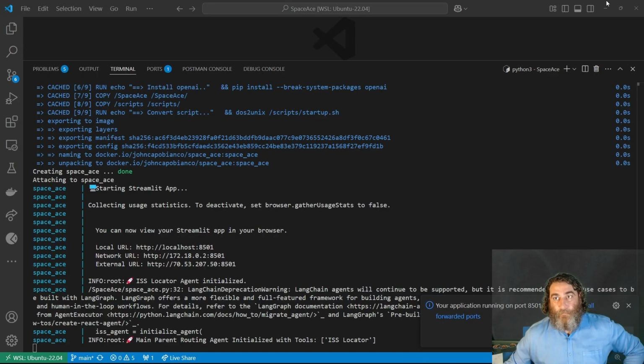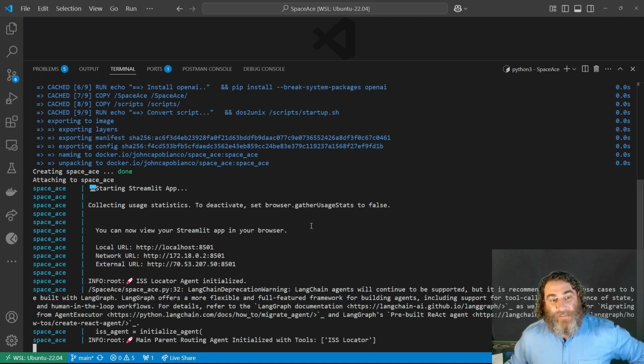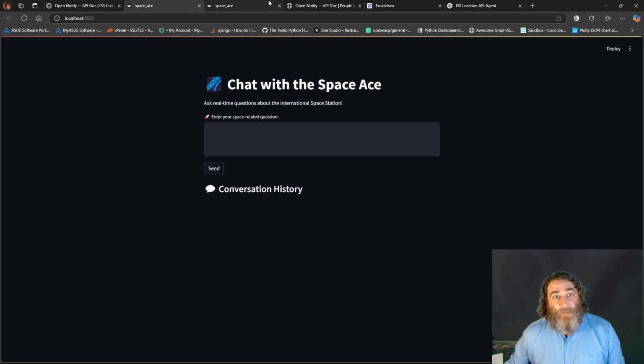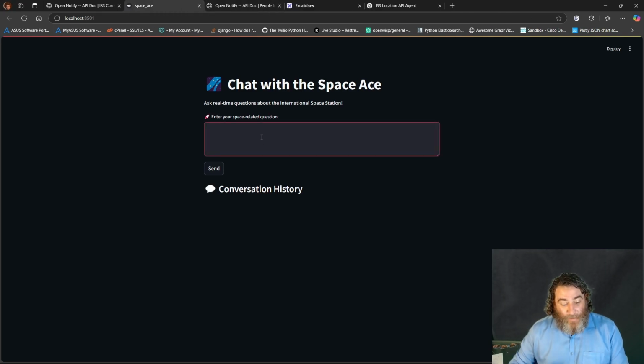Sorry for the hiccup there. There was a slight build problem, but we've built it now, and you can see that the main parent routing agent initialized with the ISS locator tool. All right, so the main agent is ready to go and been initialized with that tool, the sub agent. There's a deprecation warning here. I'll get to that in due time, but I can click on this link and it will take me to the Space Ace. All right, so let's see here and say, where is the ISS right now?